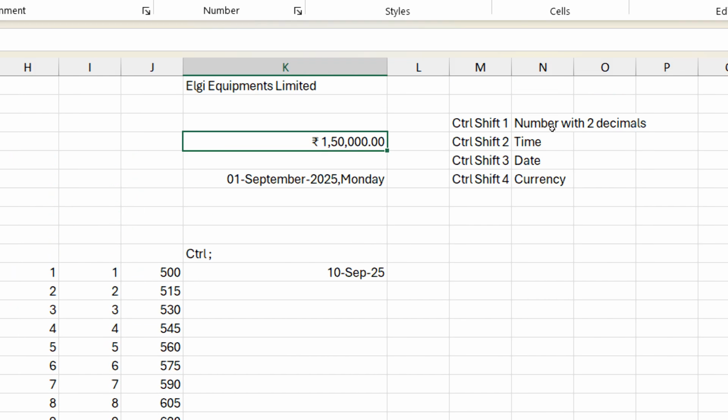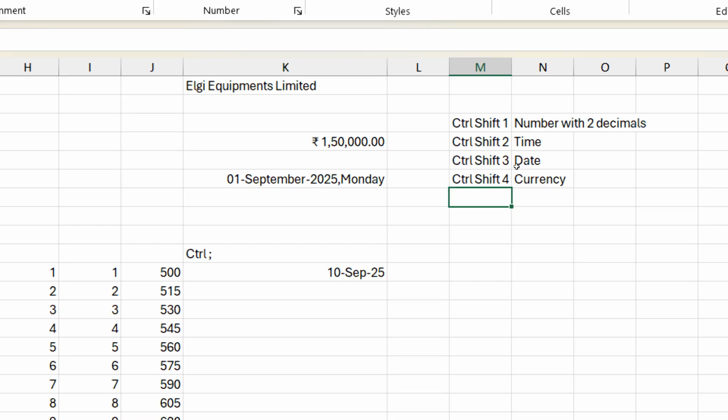Control Shift 5. I think you would have guessed it. What is Control Shift 5? Percentage format. We'll use percentage format in a few minutes. Now we don't have any percentage values. Okay, that's 5. Sixth shortcut key.